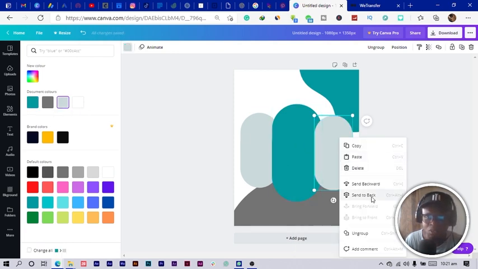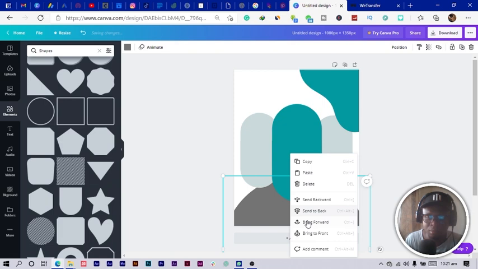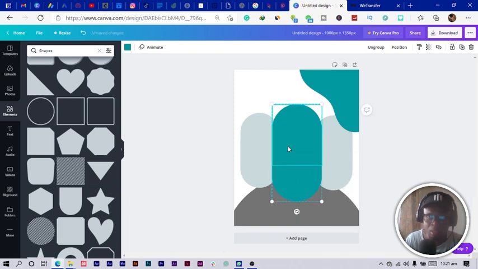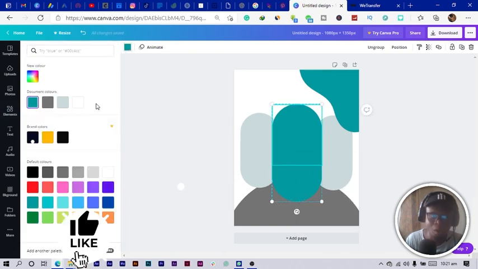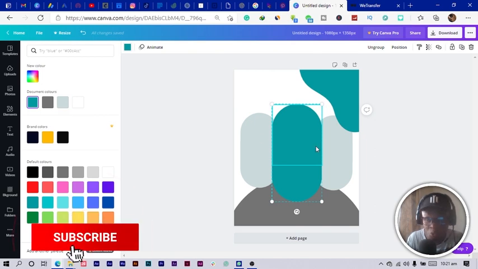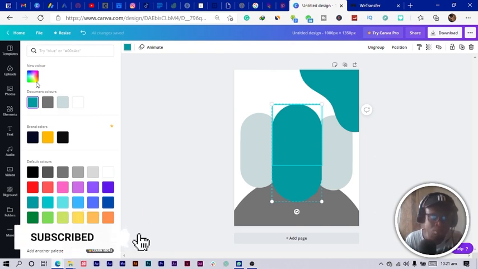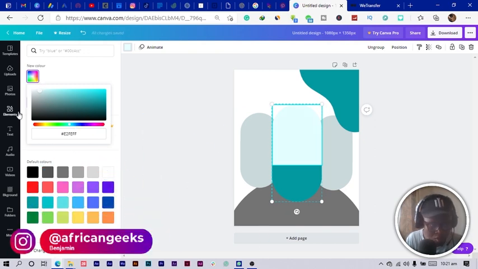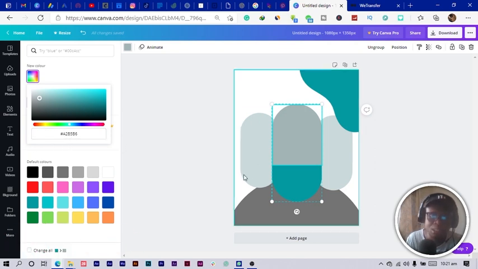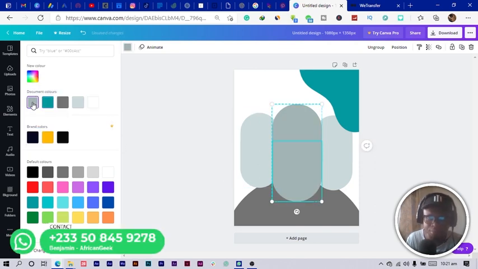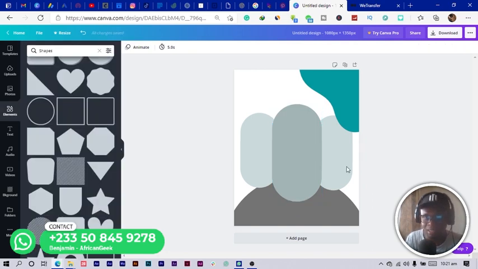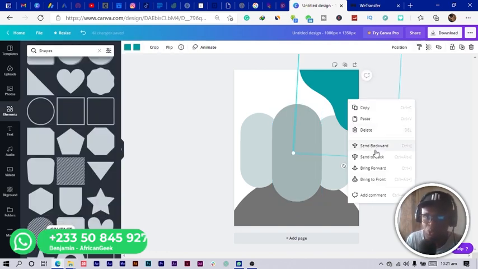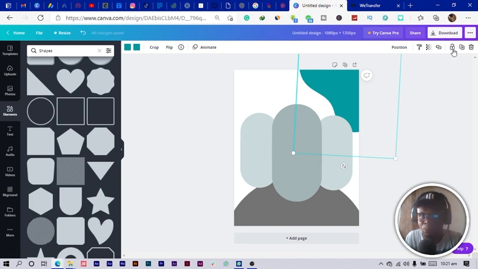Right click, send to back, and right click, send this one also to back. Then I'm going to choose the same, or I can even use a different color for this one, just for it to stand out a little bit. I'm going to use something like this: A2B5B6. Then I'll move this one to the back, and I'll duplicate it again.